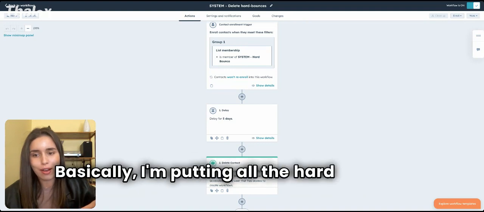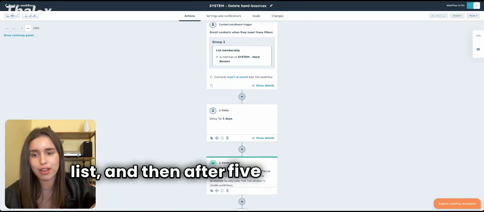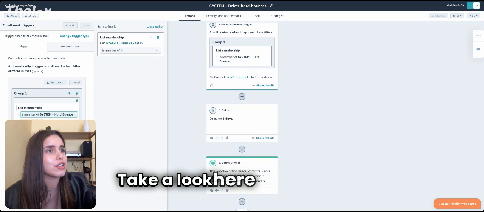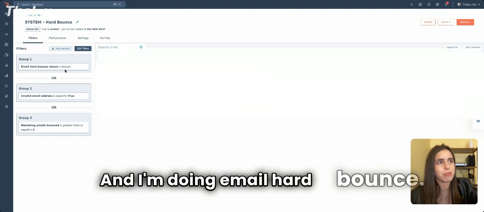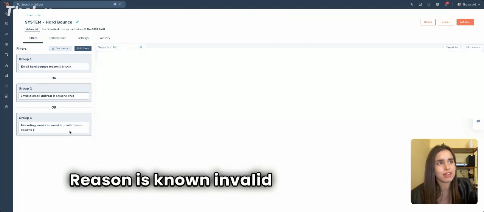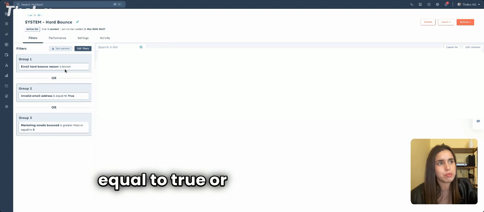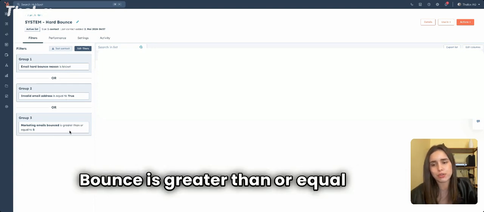Basically, I'm putting all the hard bounces in an active list, and then after 5 days, I'm deleting them. You can take a look here at the list to see what kind of filters I'm using. And I'm doing email hard bounce reason is known, invalid email address is equal to true, or marketing emails bounce is greater than or equal to 5.